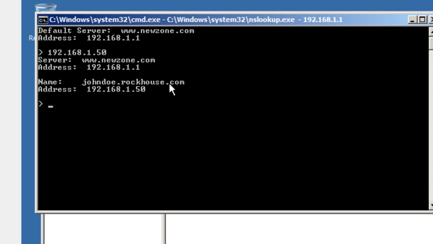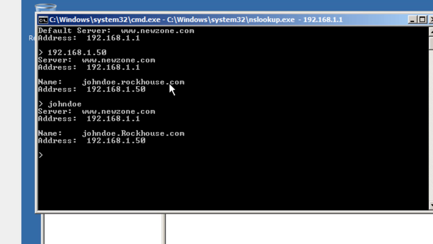Now, if we go on a web page, or we're looking to search for something in a search engine, we would type the name. So we type John Doe, and what DNS does is it converts the name back to an IP address. It associates the IP address to the name, and here we have johndoe.rockhouse.com and the IP address for John Doe by searching for John Doe. So that is how the DNS works.